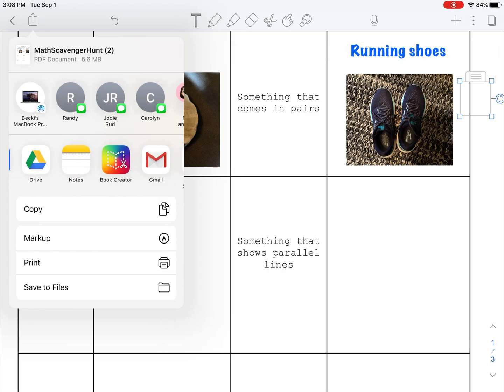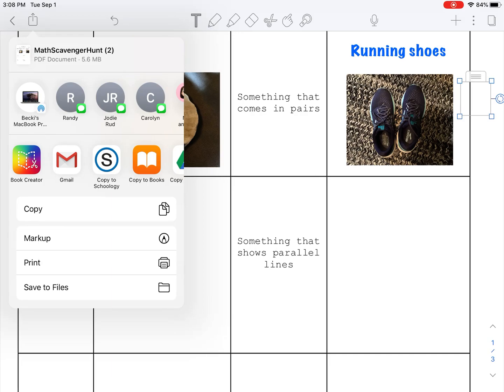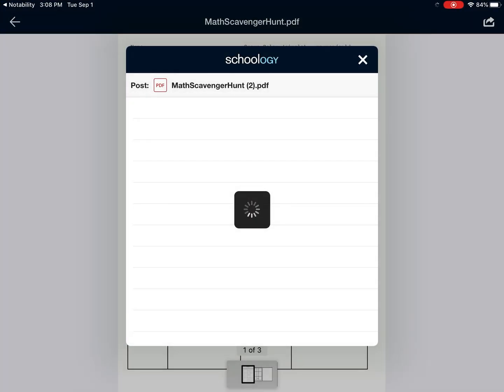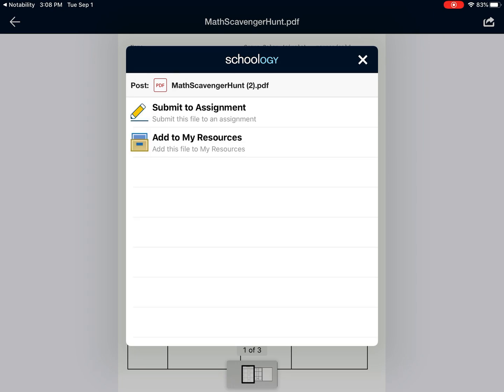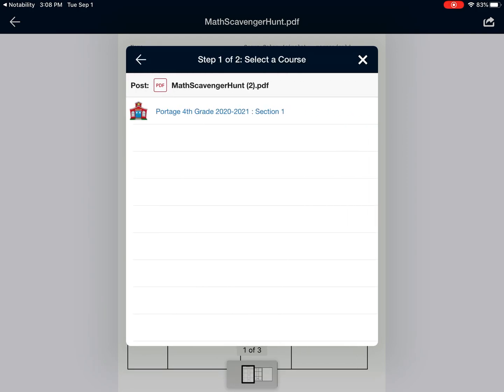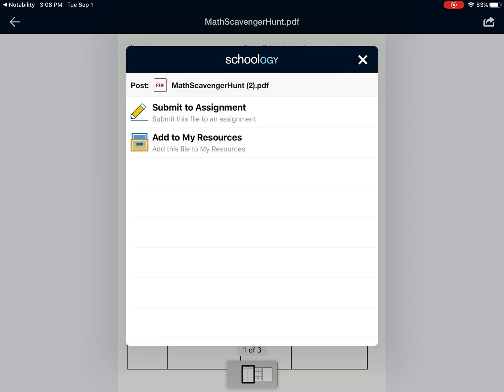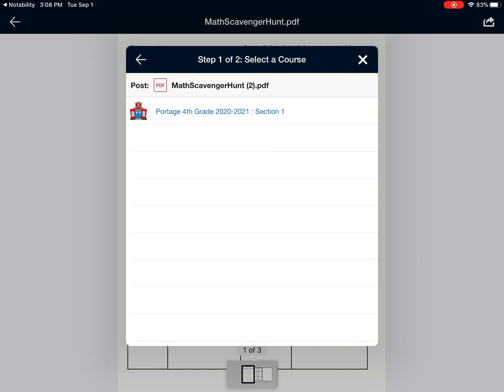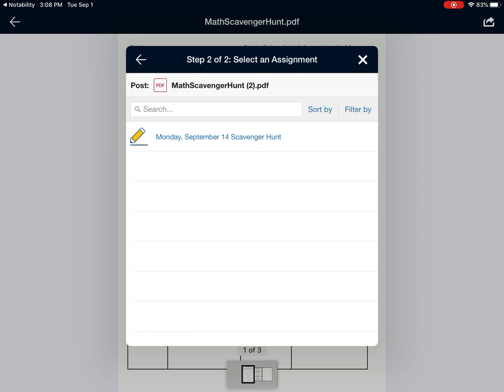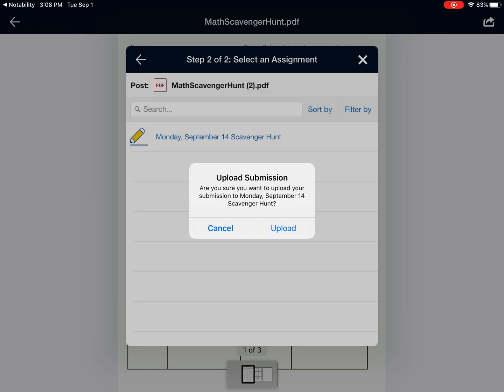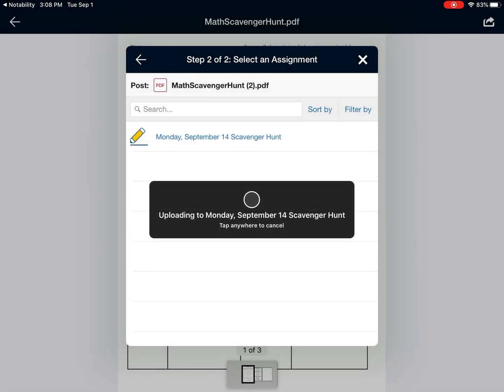I don't see Schoology right now, so I'm going to scroll over until I see the S for Schoology. I'm going to click on Schoology. I'm going to choose to, did you see that? Submit to assignment because it's an assignment. I'm in the Portage class, and you'll see it'll always be listed by date. So we were working with Monday, September 14th, the scavenger hunt. I'll click on that. Are you sure you want to upload your submission to Monday, September 14th, scavenger hunt? And I click on upload. Take just a second to upload.